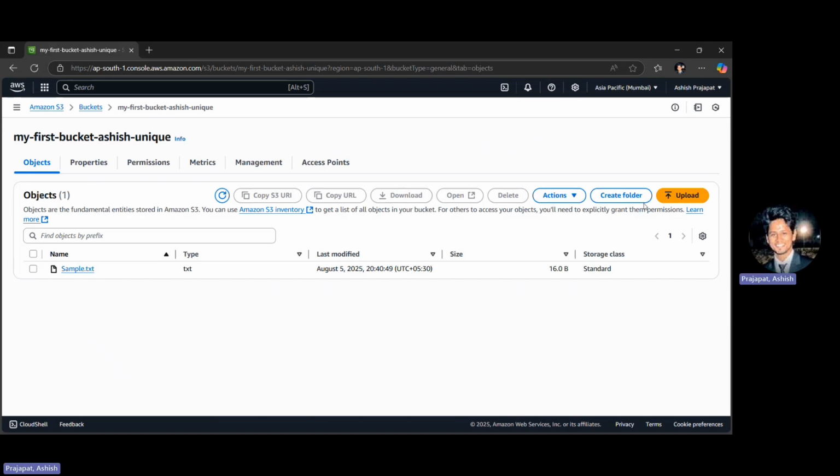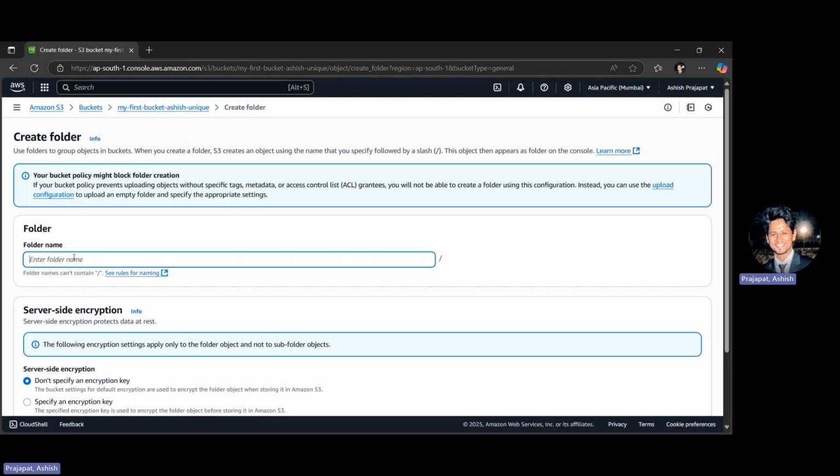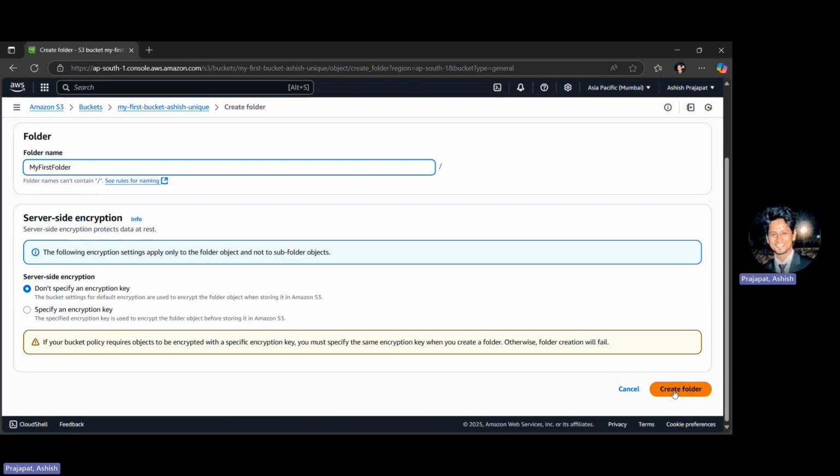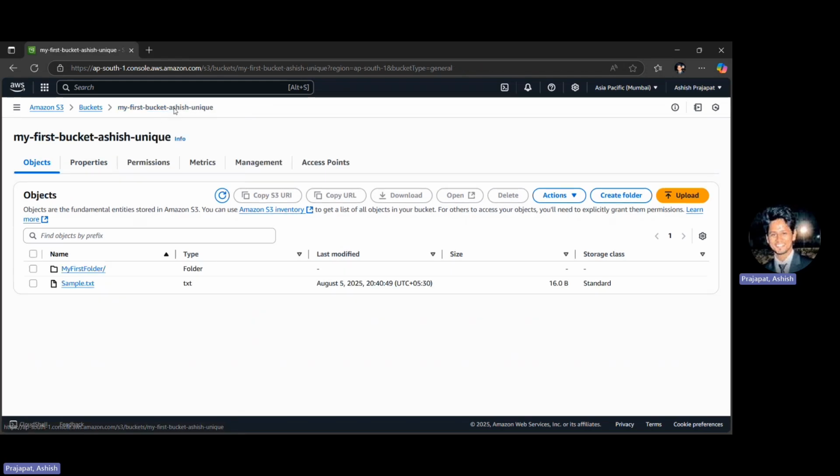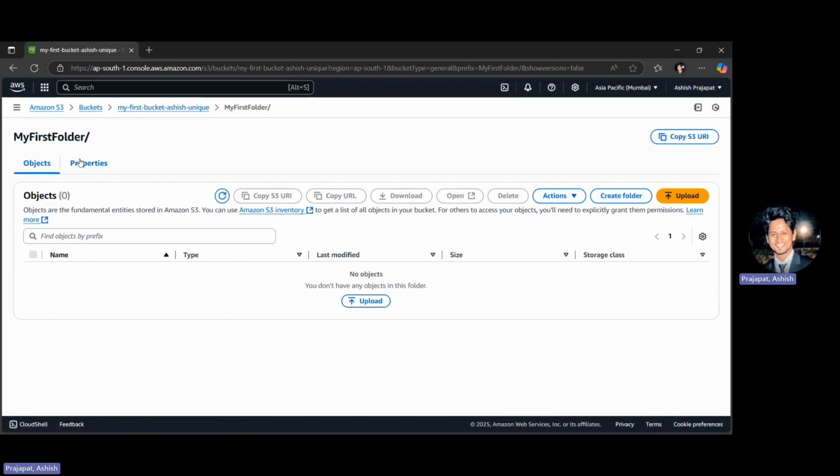Also, if you would like, apart from uploading files, you can create folders. Click on create folder and give it a name like my first folder. I will click on create folder. So the folder is created. You can upload files inside this folder as well. It is just like creating folders on your hard drive, which is similar to that. It is just for better organizing your files. So we have uploaded a file, we have created a folder, and there are a lot more other things that we can do in an S3 bucket. But for keeping it basic, we won't go into much detail for now.